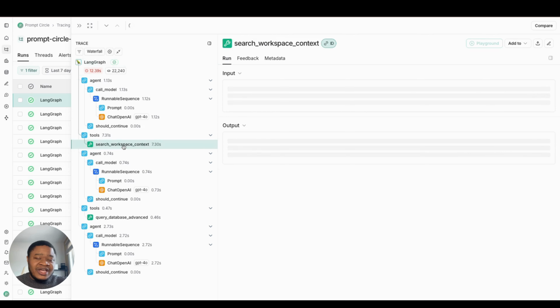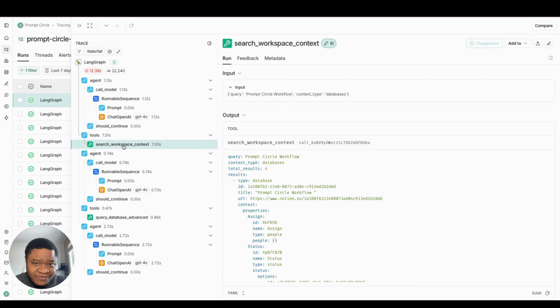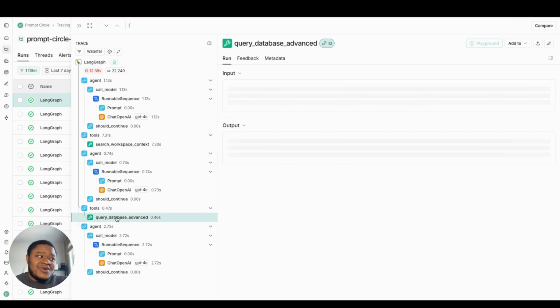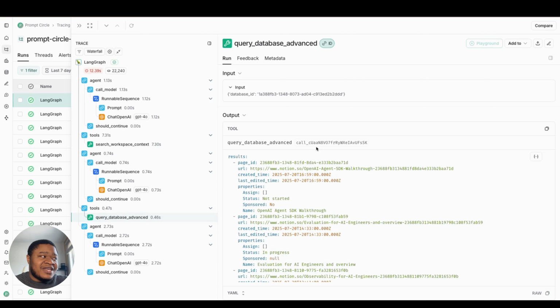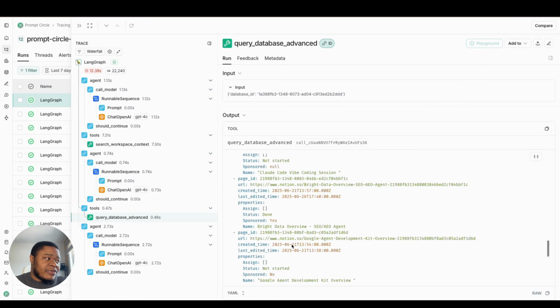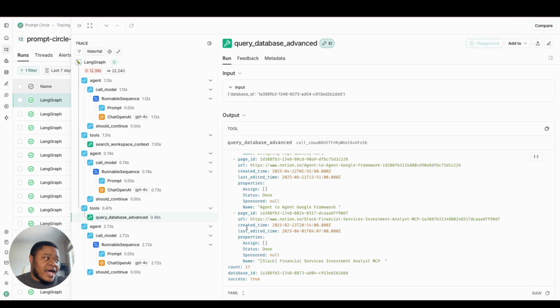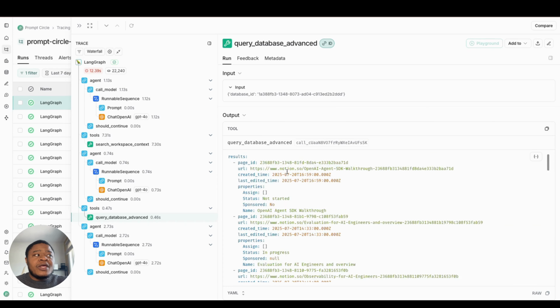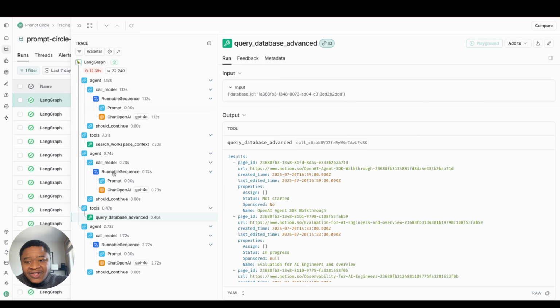One, searching the entire workspace for that specific database page. And the second one was just simply to query the database specifically to get the information it needed. So it had the database ID and it could get all the information that it needed. And it also has the count and all the information it needs, right? So two calls, compared to multiple calls.